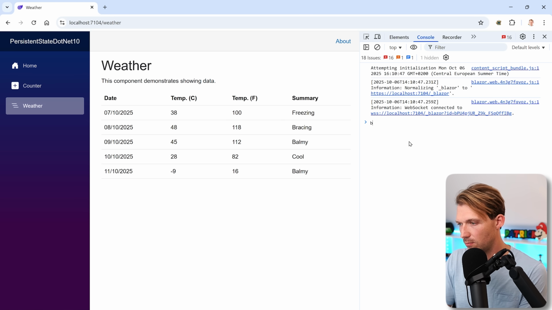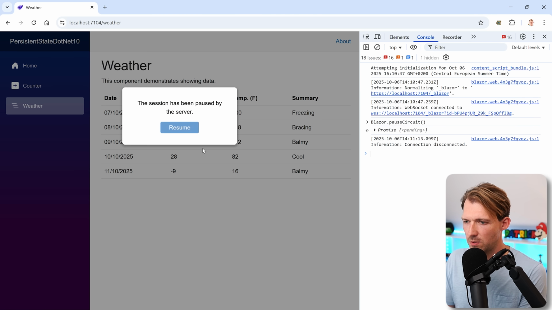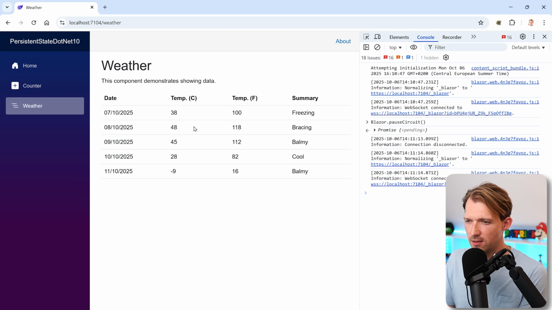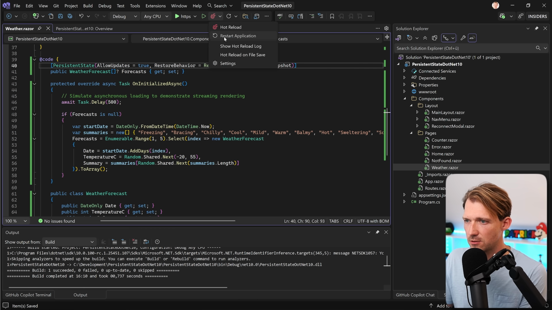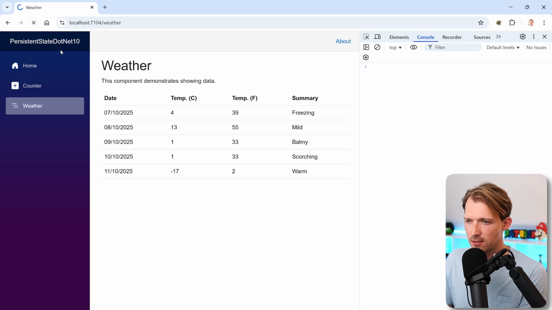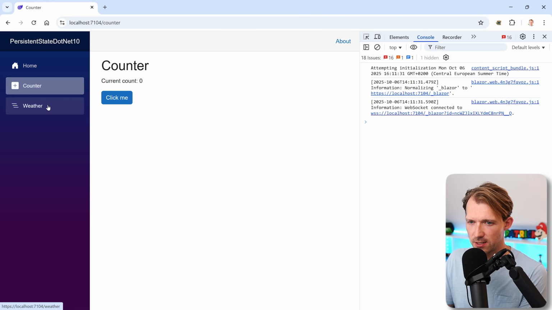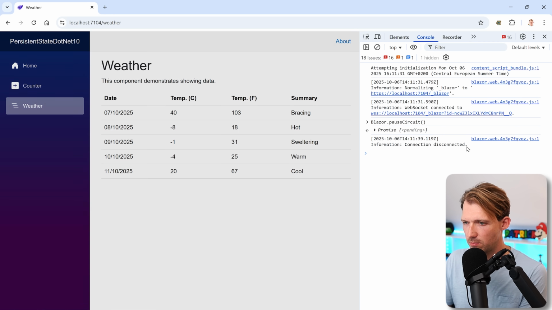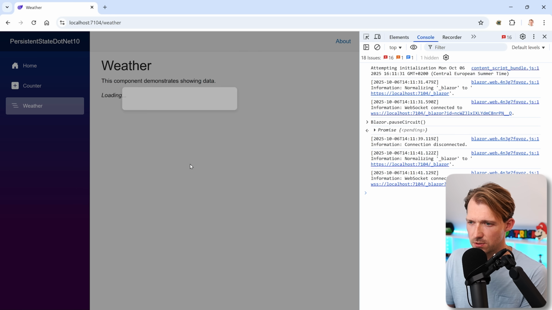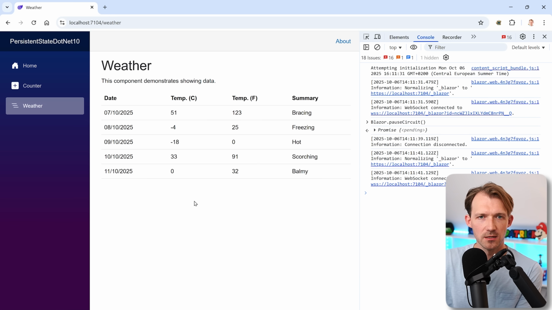But what about now Blazor pause circuit? Come here, we resume, nothing. What now with skip last snapshot? Try this one more time. All right. Now we don't see a flash, right, when reloading. All right, we don't see one here as well. But now, pause circuit, hit resume, and it is reloading the data. Saw that? So this is important.